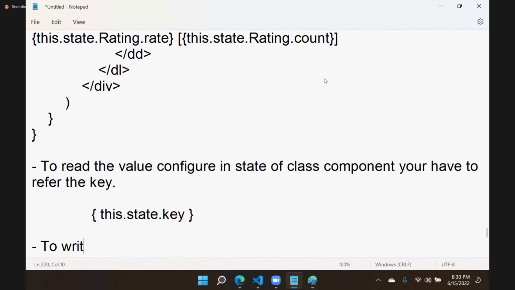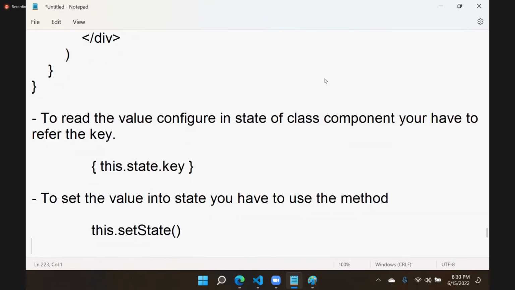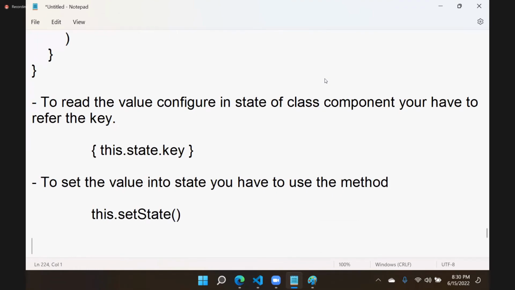And to write a value, or you can say to set the value into state, you have to use the method, this dot setState method. We have to use the setState method. This setter and getter, we are manually designing in function. In function, we are designing a setter by ourselves. Am I right? And we are designing a getter by ourselves. Here, state is a getter and setState is a setter.